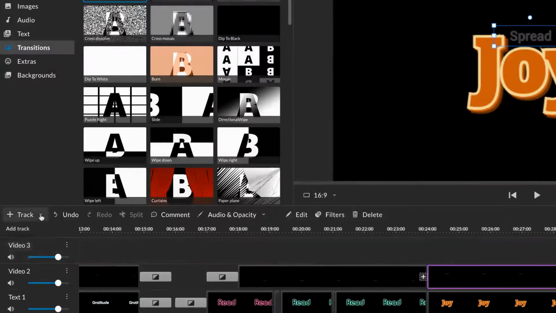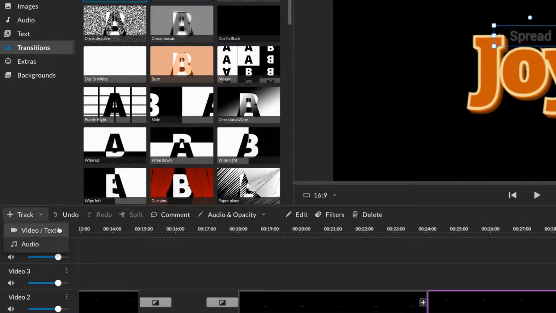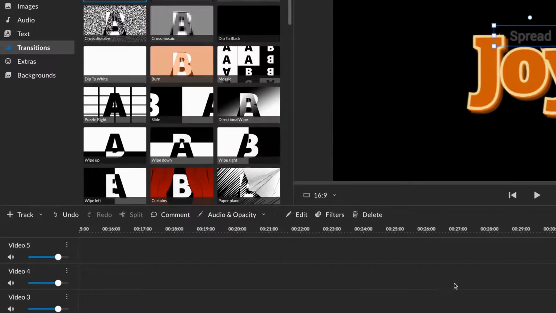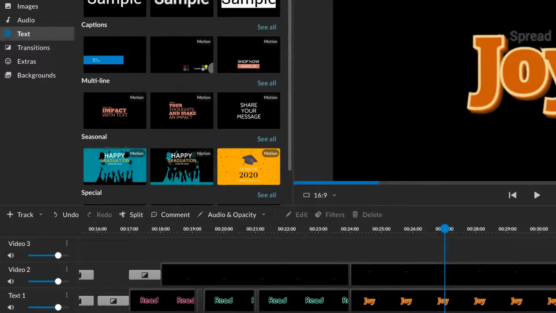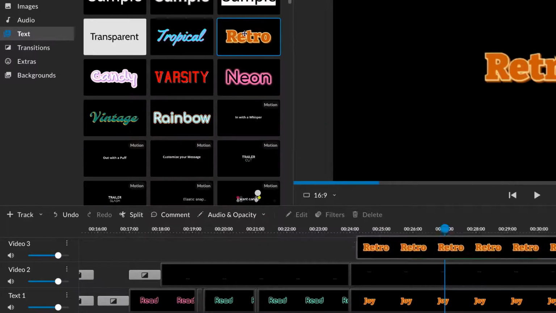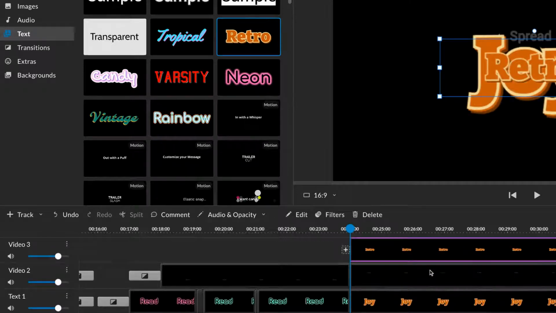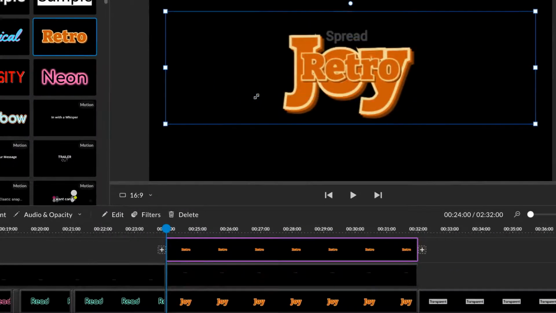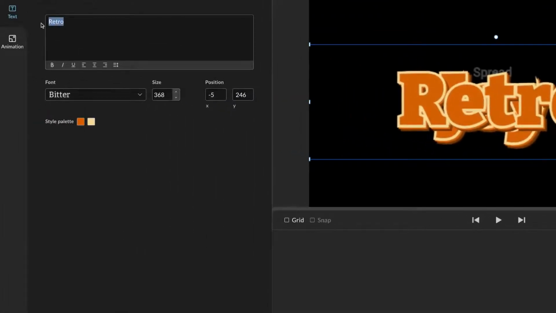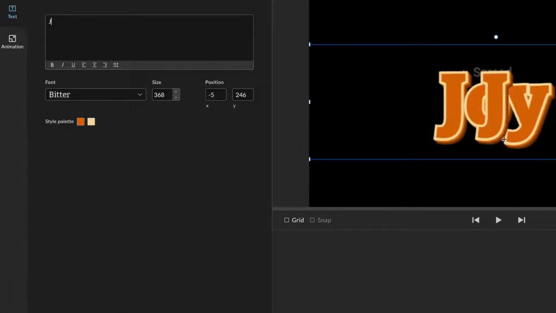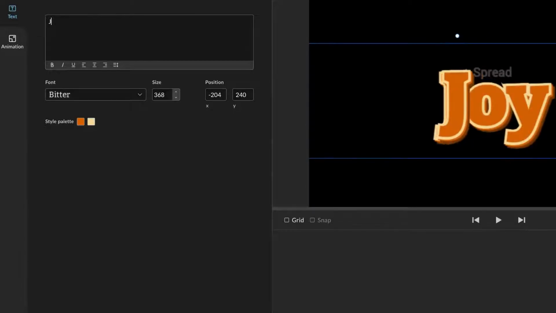Okay, so the last thing I want to show you is this really cool trick, which is how to animate each letter independently. So to do this, I'm going to create a few more tracks. I'm going to drag the retro text down to the first open track. I'm gonna increase the size of the text to match the text below it. And then I'm gonna edit the text to read just the first letter of the word. Then I'll adjust the position so it matches the text below.